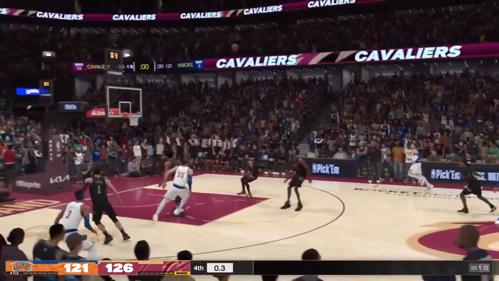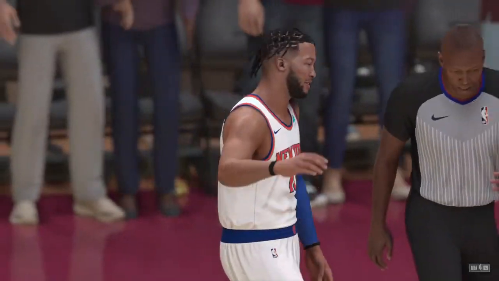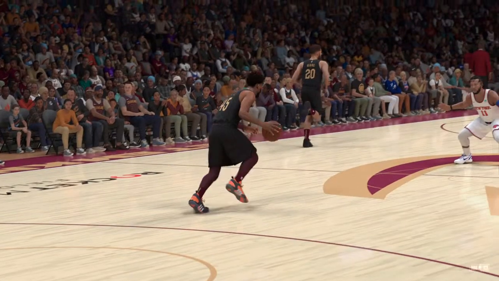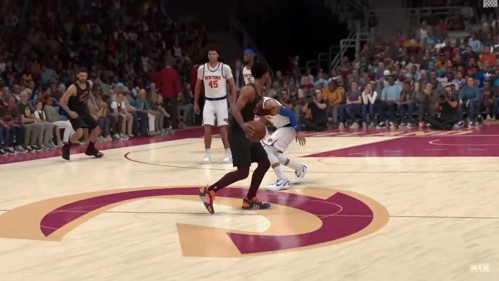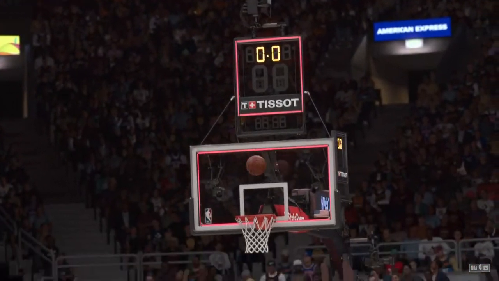Fires from way outside. Ooh, he buries it. And so it's the Cavaliers who come out on top. That was an incredible night of hoops. A tremendous finish. They waited until the very last moment to seal it. And so many times we see these close games won by the home team.